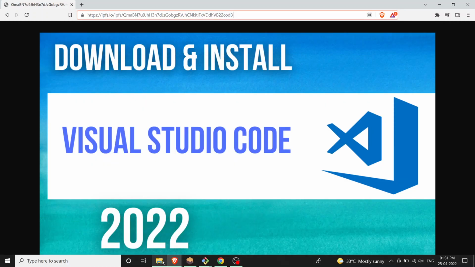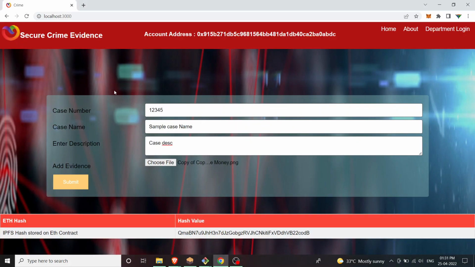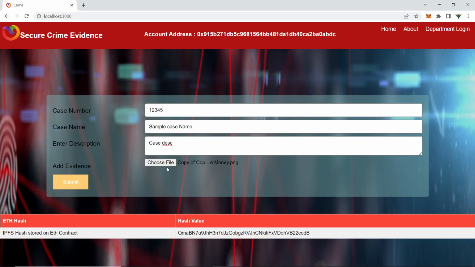So this is the image which I uploaded. This is the thumbnail that belongs to my other YouTube channel. I uploaded it, and I can access it with the hash. So hash is nothing but a value, meaning the data over here. What is the data? It's an image. So this is all about securing crime evidence. You can upload a video or audio, any kind of files. That's all about it.